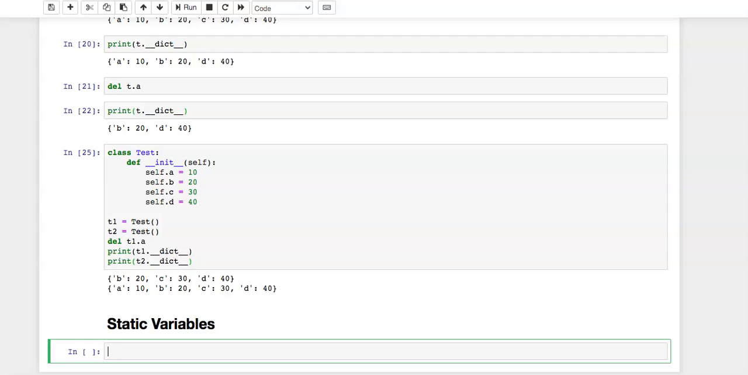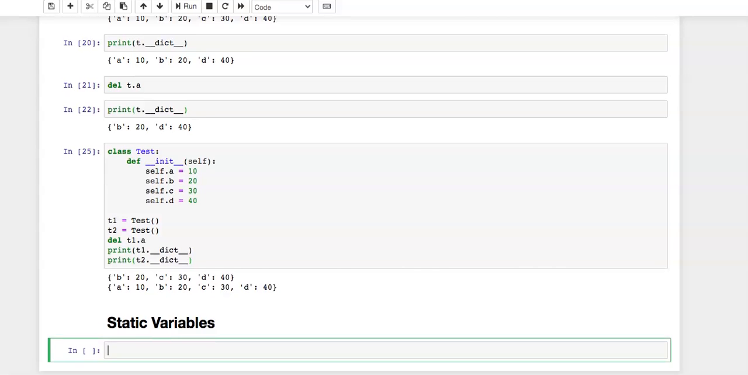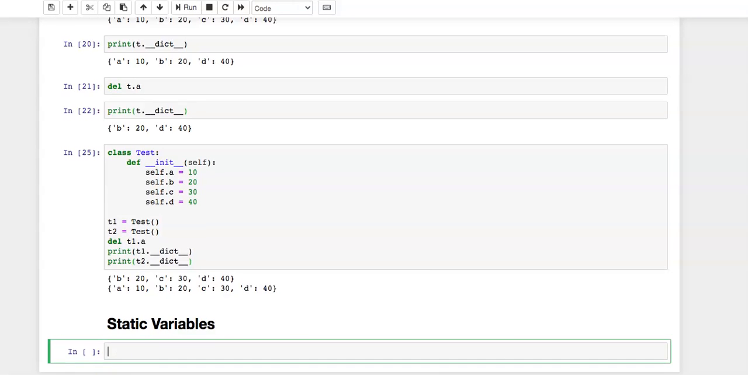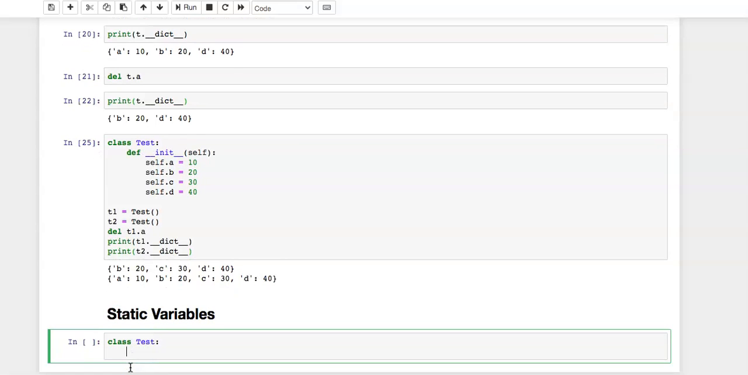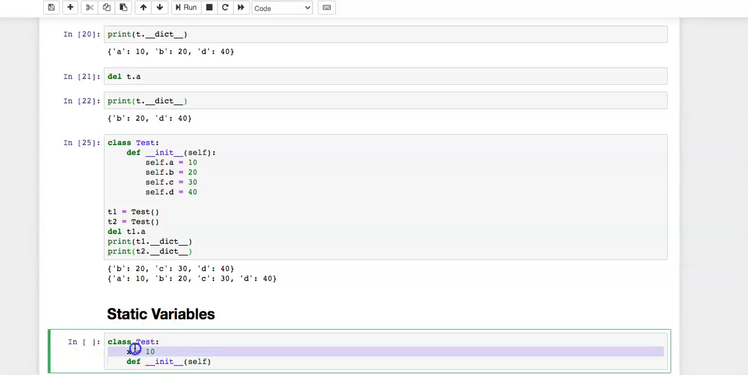Here only one copy of static variables will be created, and this copy is going to be shared with all the other objects of that same class. We're going to define another class called test yet again. Class test, x equals 10, and def __init__. I'm defining x outside the methods but inside the class.